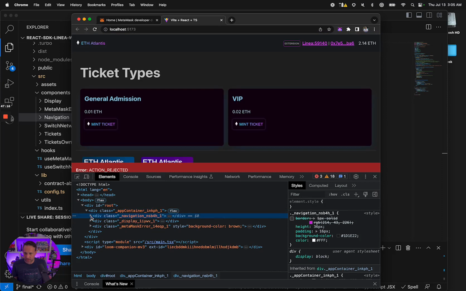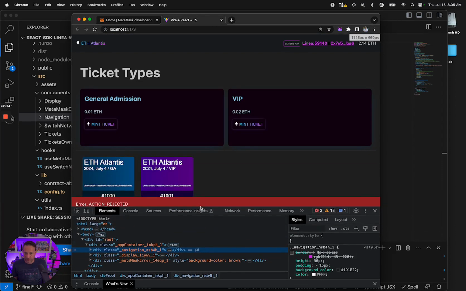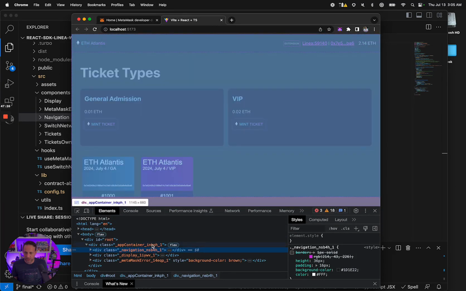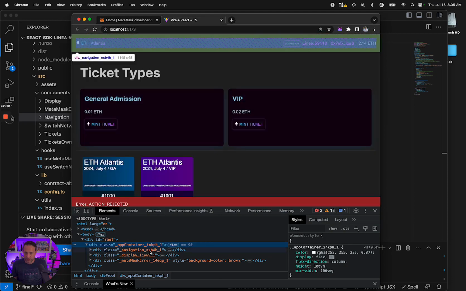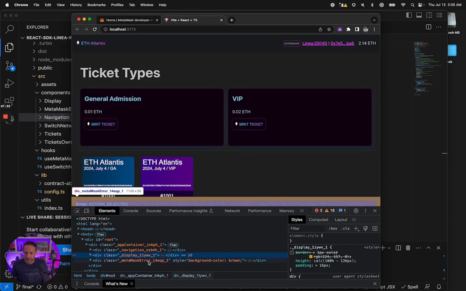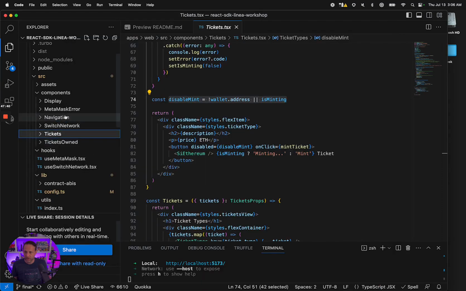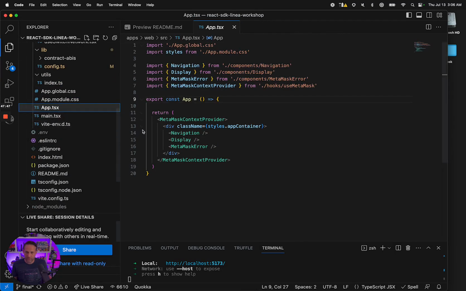app container, we've got navigation, display, and error. So make this a little bit smaller down here. Oops, not that small. So you can see our entire application. You see the navigation, the display area, and the error area, right? And then those kind of correspond with navigation, display, and error. And as well in our app file, navigation, display, and error.